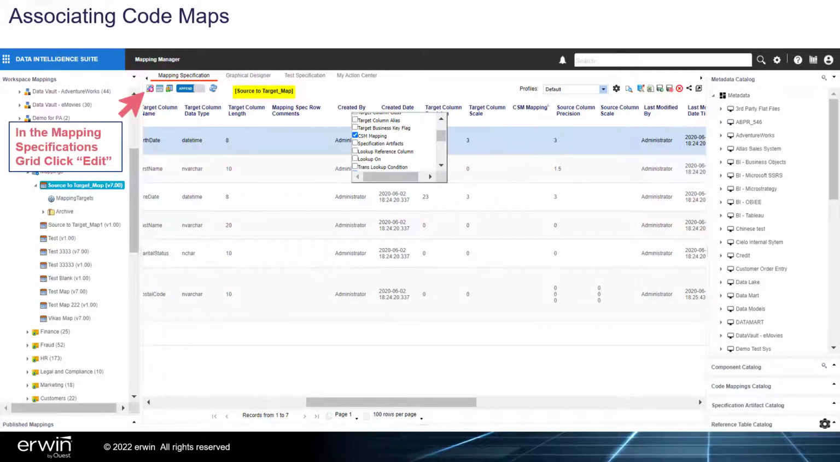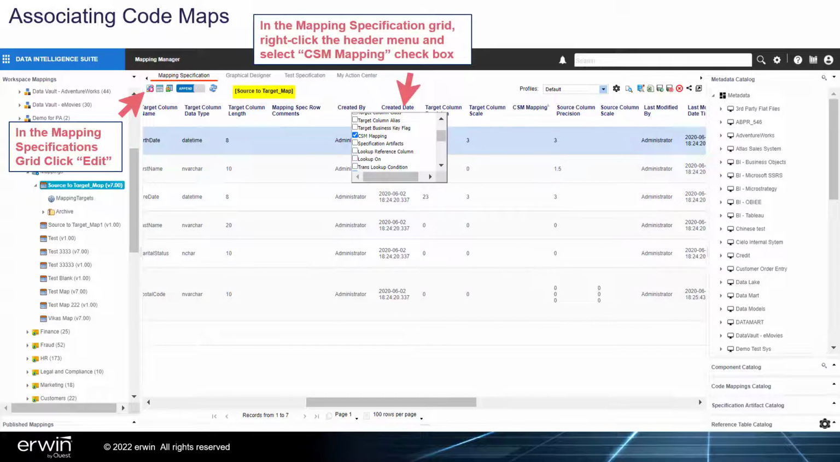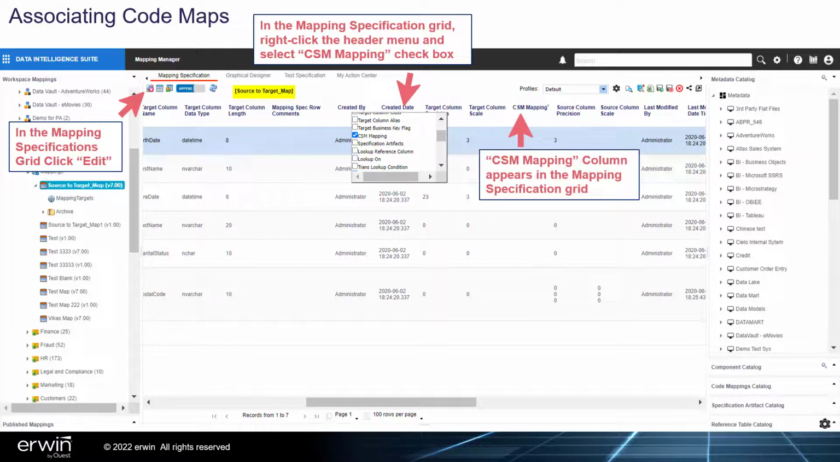In the Mapping Specifications grid, click Edit. In the Mapping Specifications grid, right-click the header menu and select the CSM Mapping checkbox. The CSM Mapping column appears in the Mapping Specifications grid.